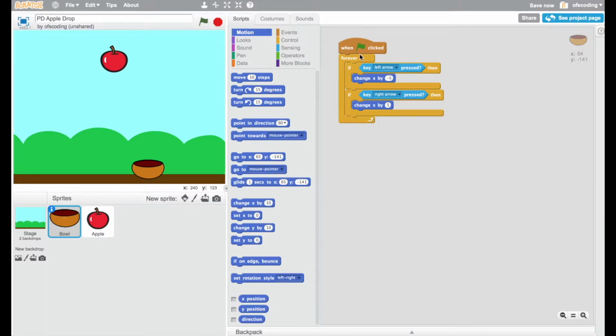So when the green flag is clicked, the program will forever check if the keys are being pressed, the left and the right arrow keys. So the green flag, and I can move the bowl by pressing on the left and right arrow keys.